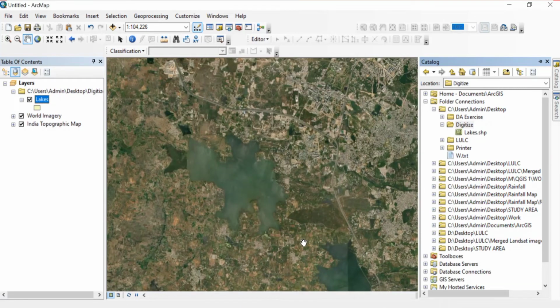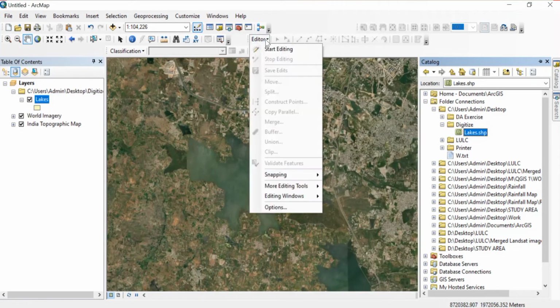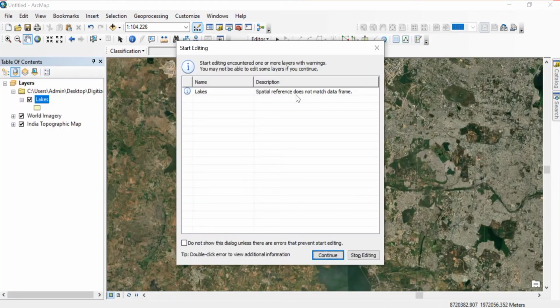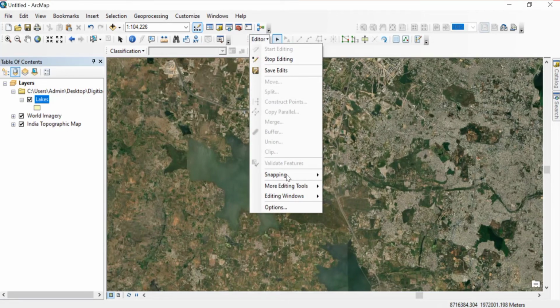Once you have done the steps, on the right side you can see this lakes.shp has been created. Now we'll just click on this editor. If your editor panel is not active, right click on the screen and here just tick this editor. Now go to editor and start editing. Then after, select lakes and click on continue.